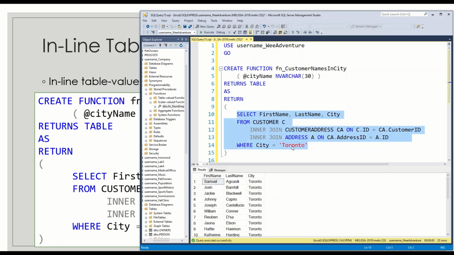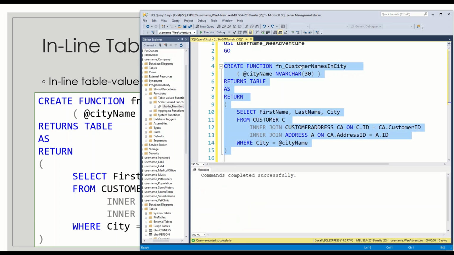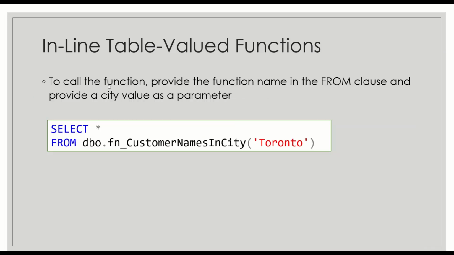So for different city values, we get different output data sets. So the entire result set is going to be returned as a table whenever we call on this function. So let's execute our create statement to create the function in the database. When we want to test it out, we put it in the from line.